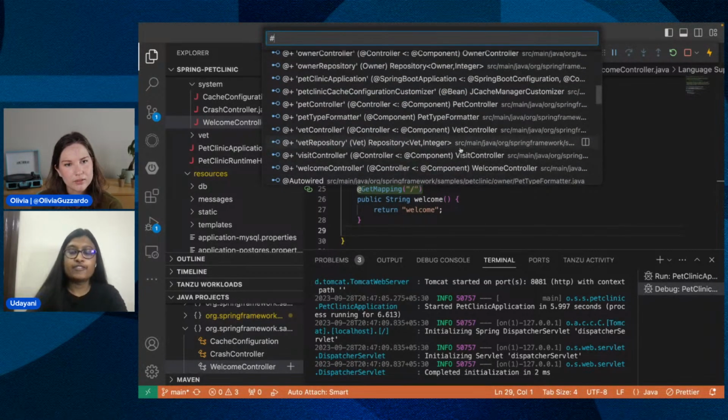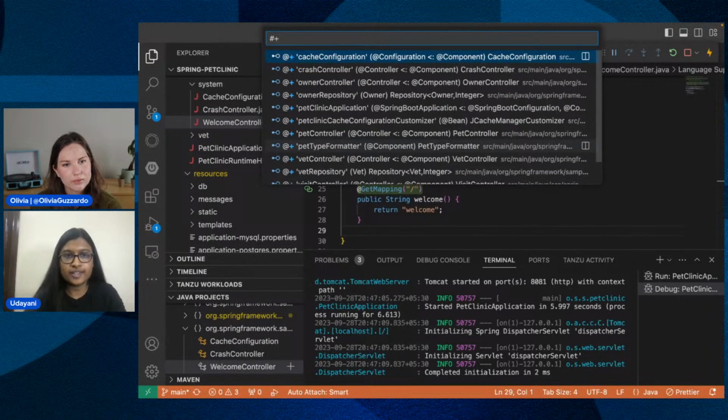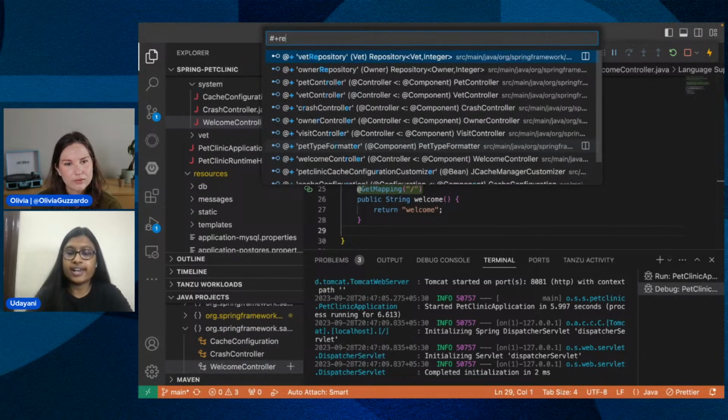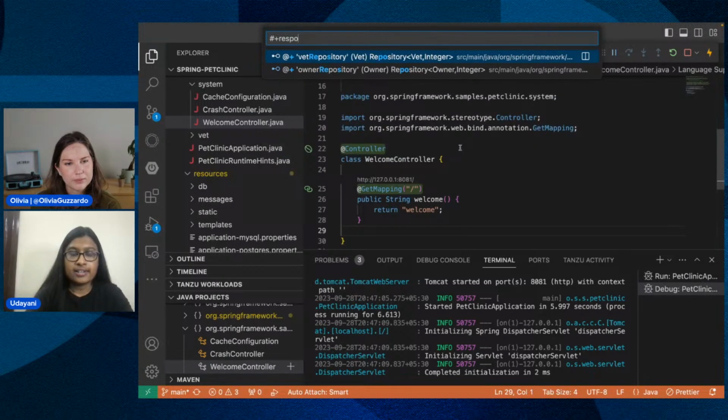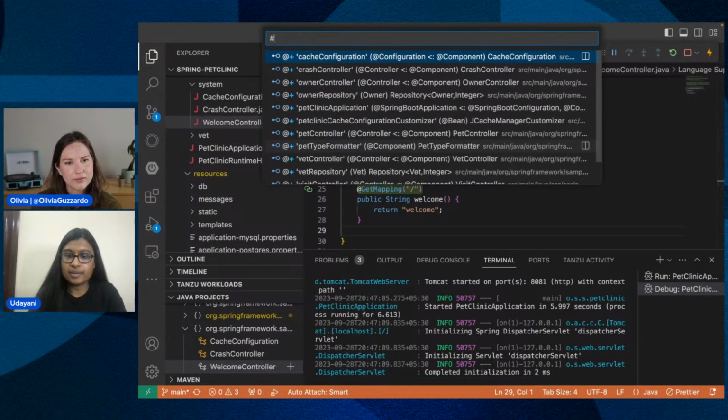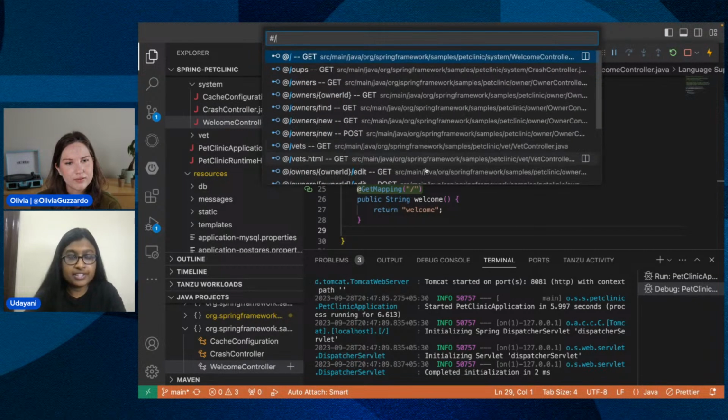For example, if you want to get a list of all the beans in the application, you can filter it this way. Now let's say you want all beans with repository in the name. You can go ahead and filter further. This will give you an overview of all the repository beans in the application. Similarly, we can get a list of all the request mappings from the application by filtering it this way.